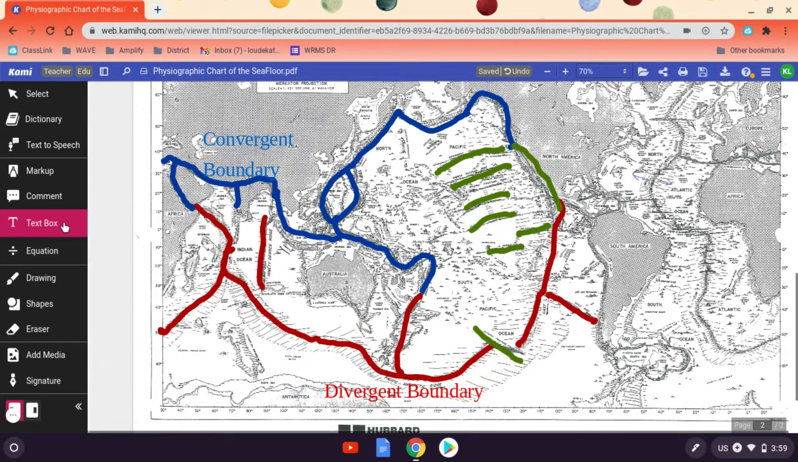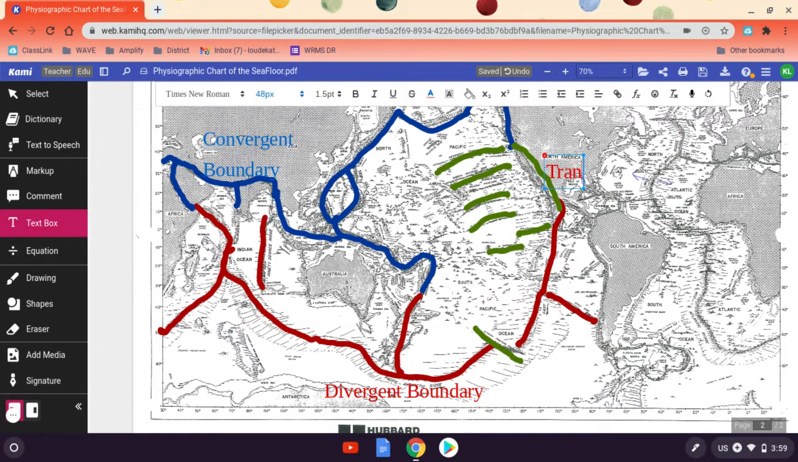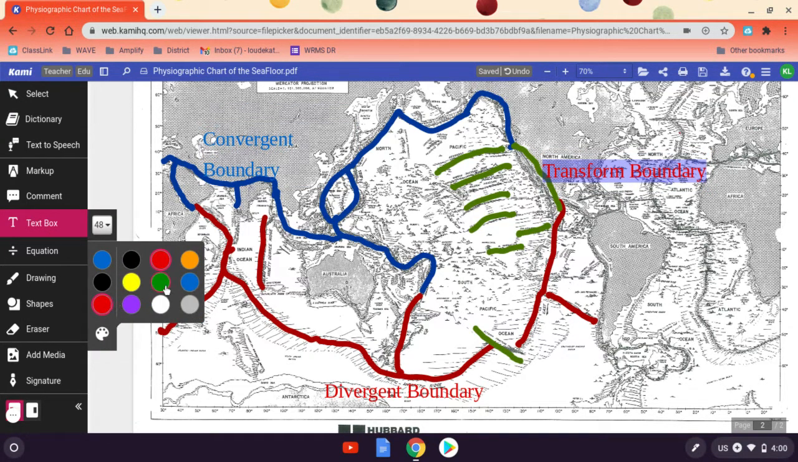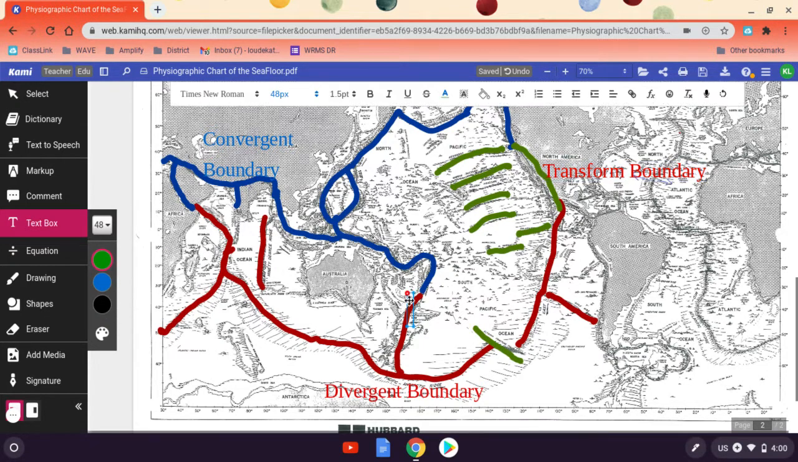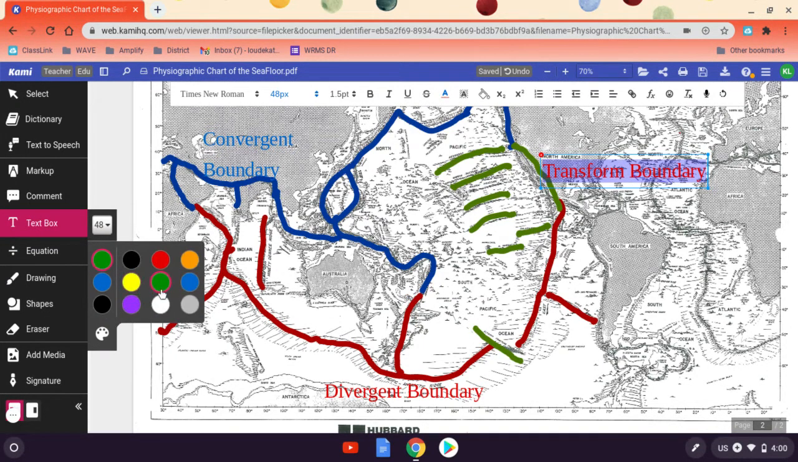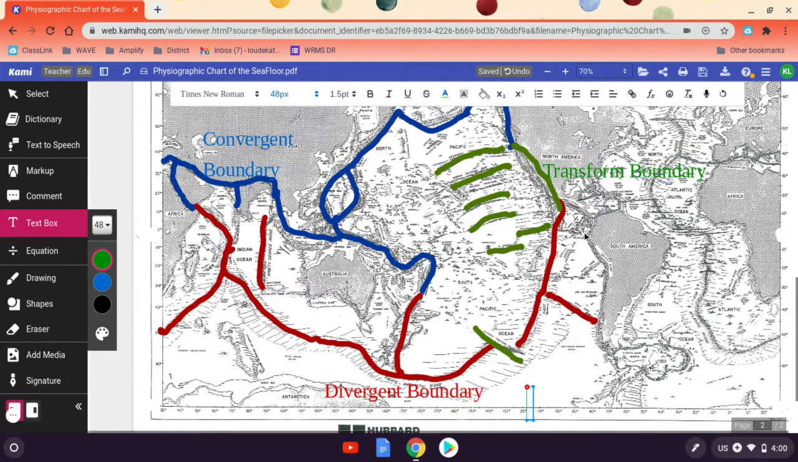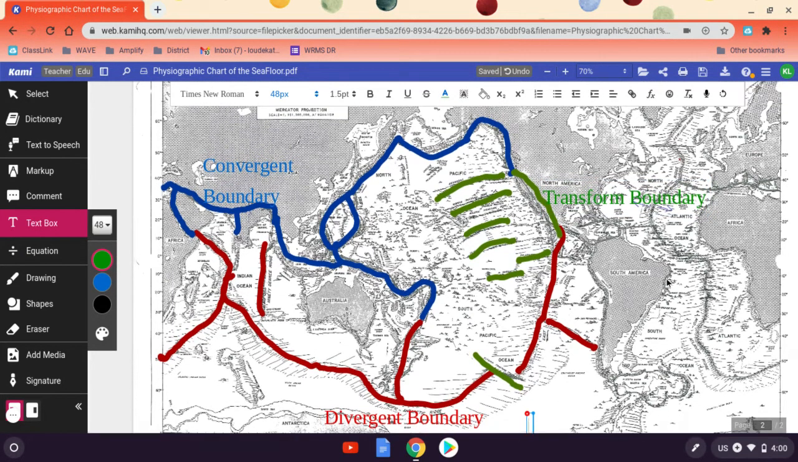And then lastly, a transform boundary, which we're going to put over by California. And since they're moving side to side by one another, we want to also make sure that those transform boundaries mark the same color as our fracture zones. There we go. All right. Now that I've labeled some of my boundaries here, you can see the distinction between the two.